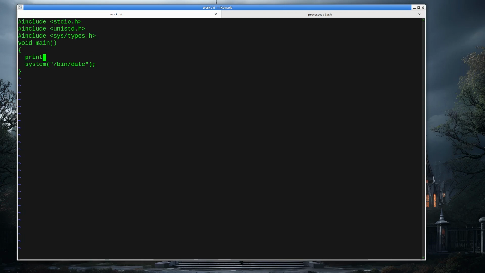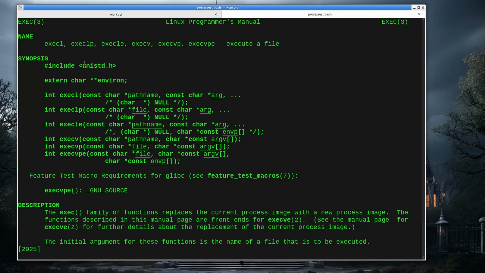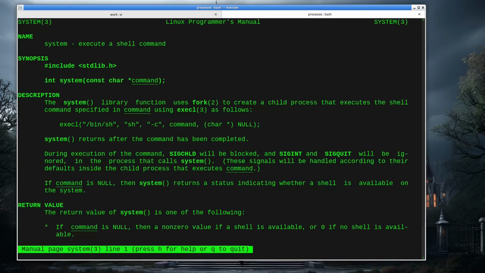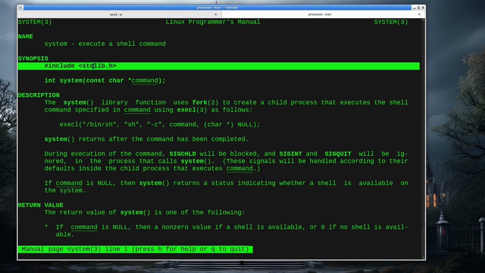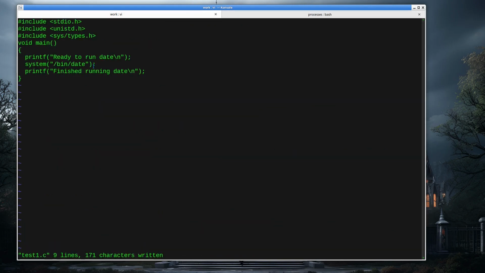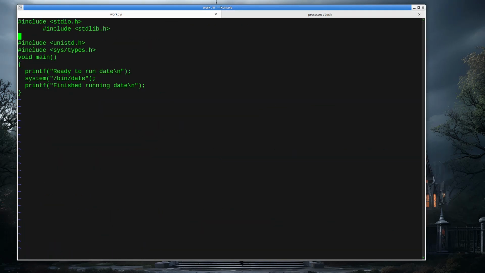and let me put some print messages in here. So I'll say ready to run date, and then I'll say finished running date. All right, so system is a command that's going to take a Unix path and basically execute whatever is in that path. And it's going to come from stdlib.h. So let me go ahead and put stdlib in here.